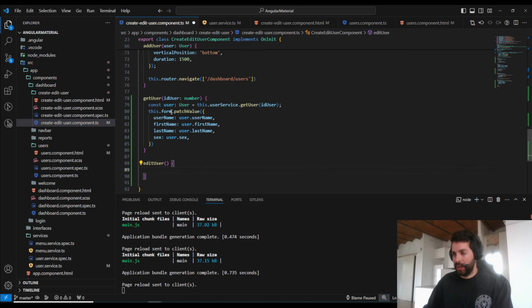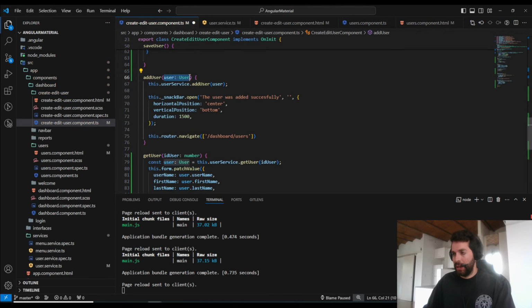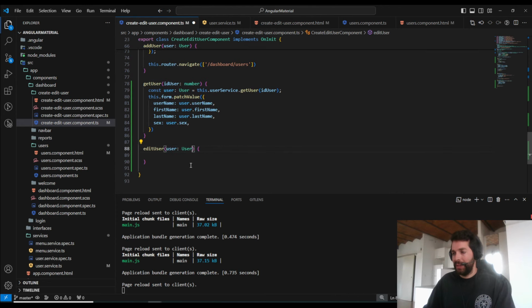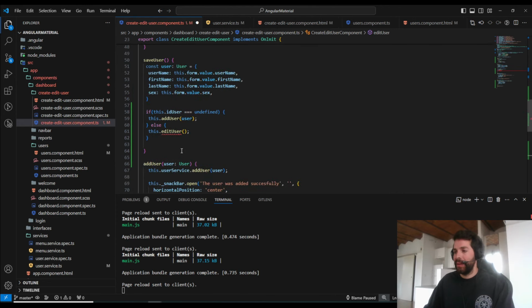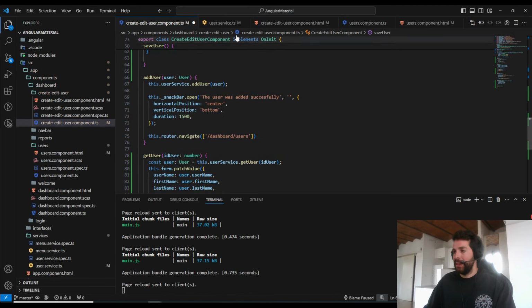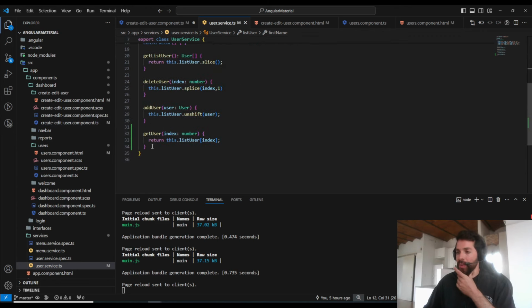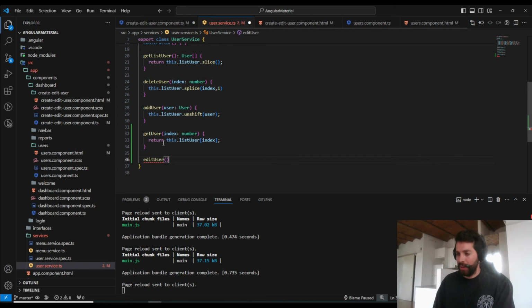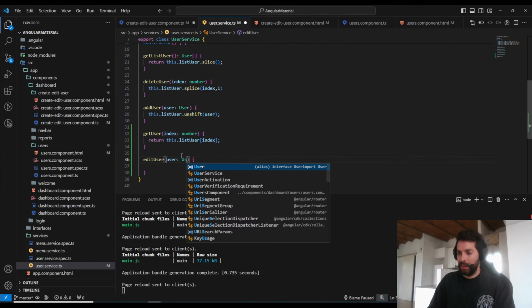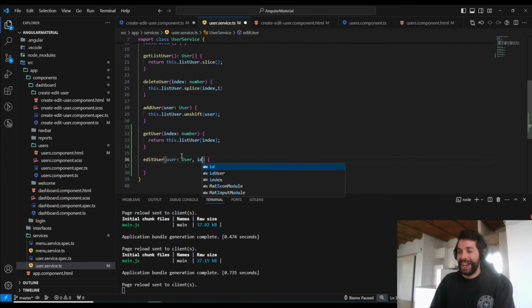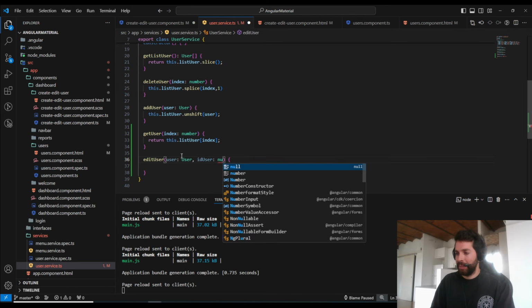This method is going to receive a user as a parameter also, but we need to edit the user. So let's go to the service, and we need to create another method, edit user, and this method is going to receive two things as parameters. One is the user, and the other one is the ID of the user that we want to modify. ID user, of type number.